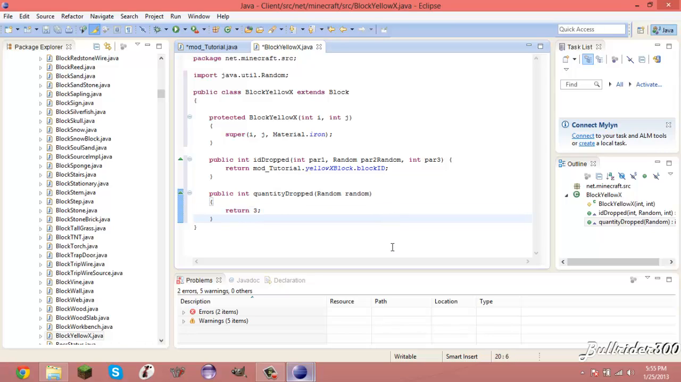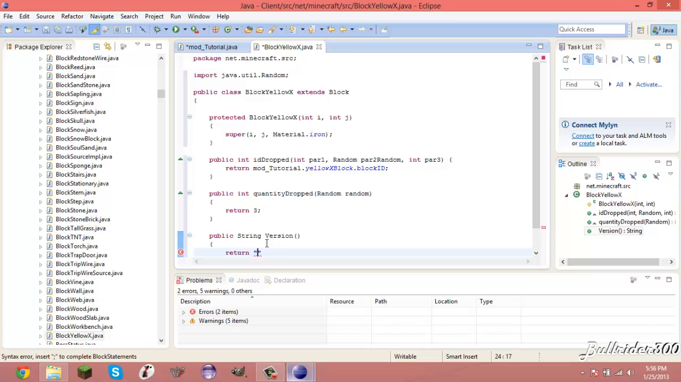Actually, I'm gonna show you. I'm just gonna leave it at 3, so you can see what happens when you set it to 3. When you set it to 3, it'll drop 3 yellow blocks. I don't know why you would want to do that, because that'll just make everything OP, even though these don't do anything. So the next thing you want to do is type public string version, and then you want to put return whatever you want. 1.447 doesn't matter.